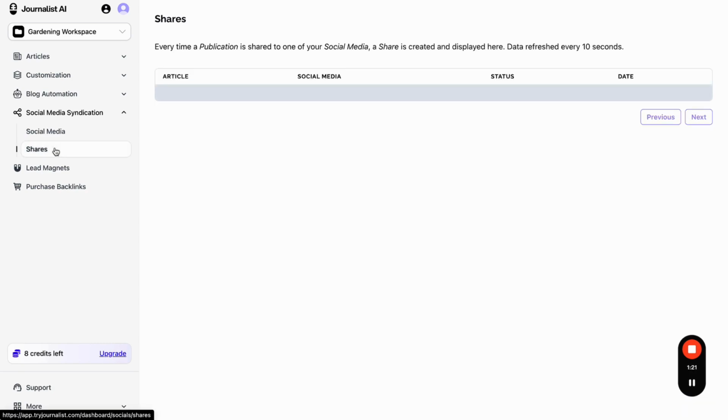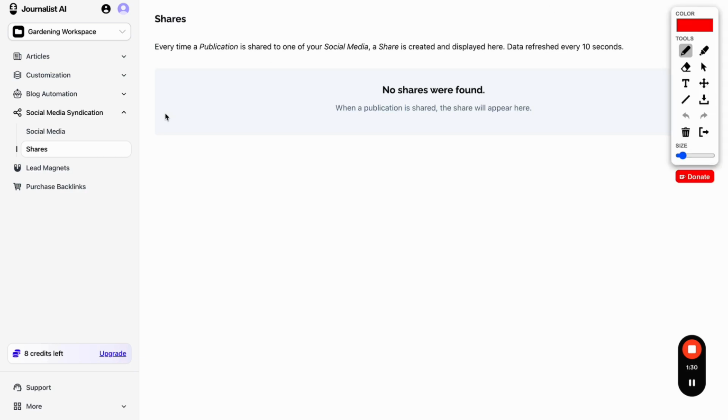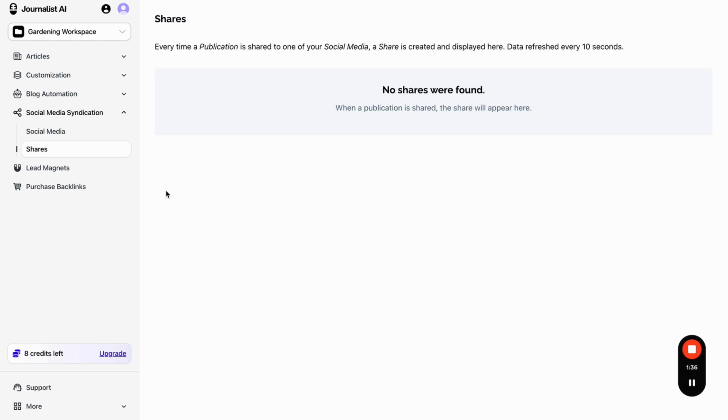And here in the shares, you can see where the posts were shared to. So essentially what's going to happen here is it's going to show you that, oh, this post right here was posted to this Facebook page, and here's a link to check it out. Okay, it's pretty straightforward. Nothing too fancy here.